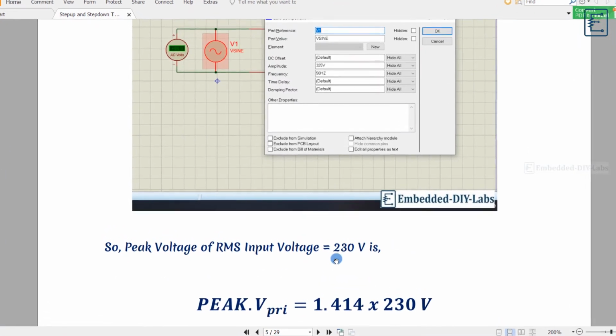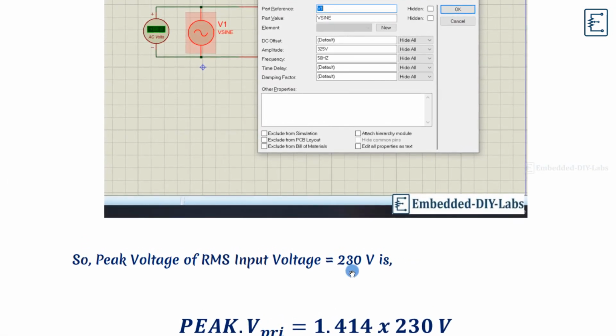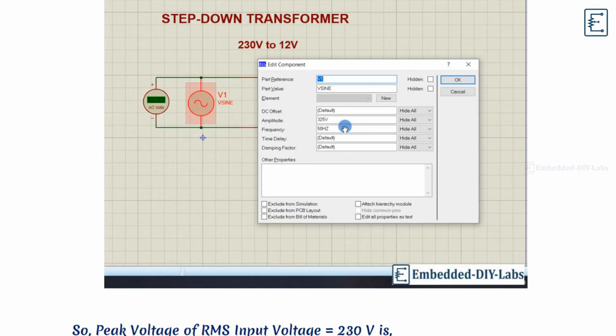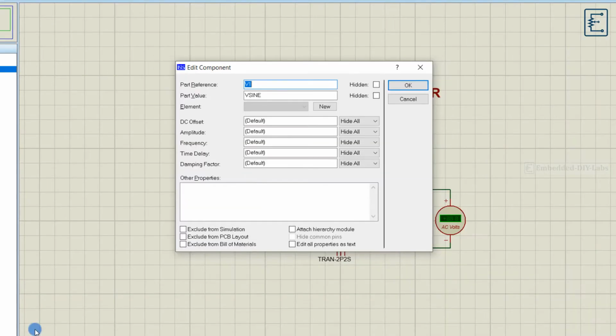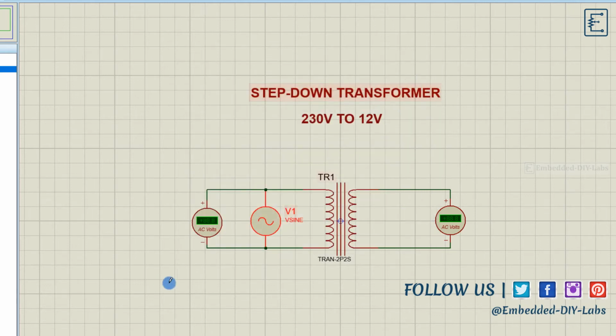In the Proteus AC source, we have to apply the peak voltage. So the peak voltage of RMS 230 volt is equal to 1.414 into 230 volt. So the peak voltage of the primary input voltage is 325 volts and 50 hertz frequency. We have to apply that in the AC source. We go to Proteus and apply 325 volts and 50 hertz. Then click on OK.